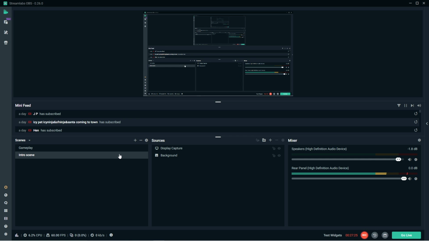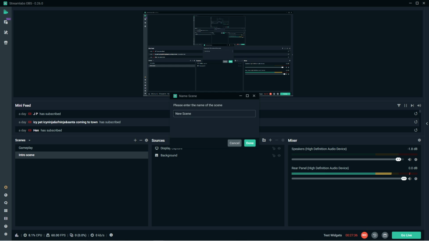So how to set that up? Because right now when I select it, it doesn't do anything. So you're going to click on this little gear. Well, first of all, just add two scenes. Hit add. Name one gameplay.